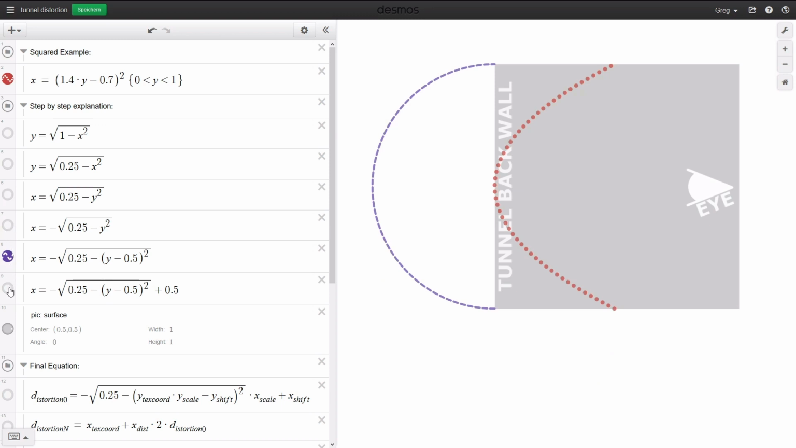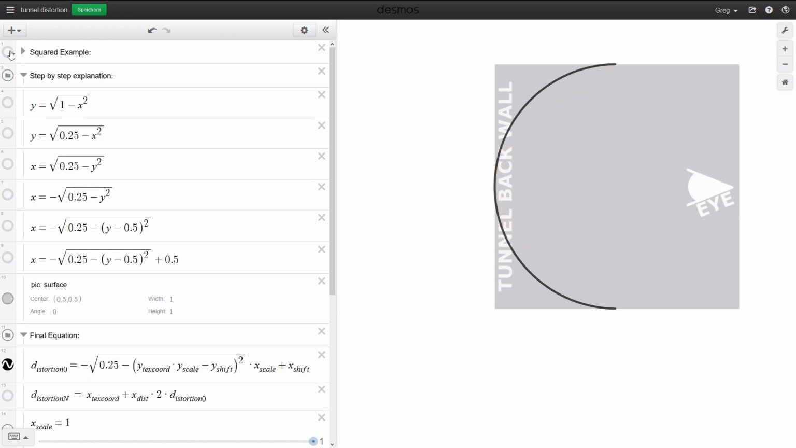Adding the radius to x shifts the shape to the right into the cross-section, and now this looks much more like a tunnel than the squared curve. We'll build pretty much everything around this curve, and for the rest of the tutorial I'll just call it the distortion curve. And this is a more dynamic version of the distortion curve.